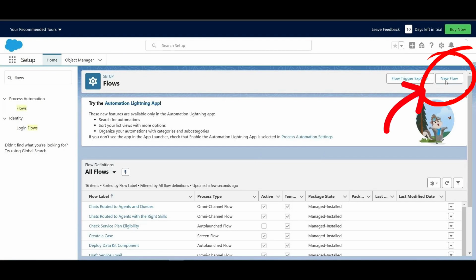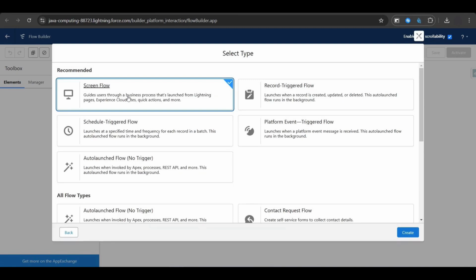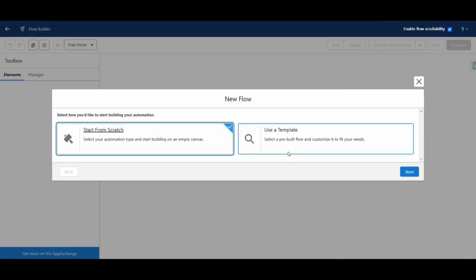Click New Flow. Choose the type of flow you want. For customer service, a screen flow is often ideal. You can either start with a template or build from scratch.